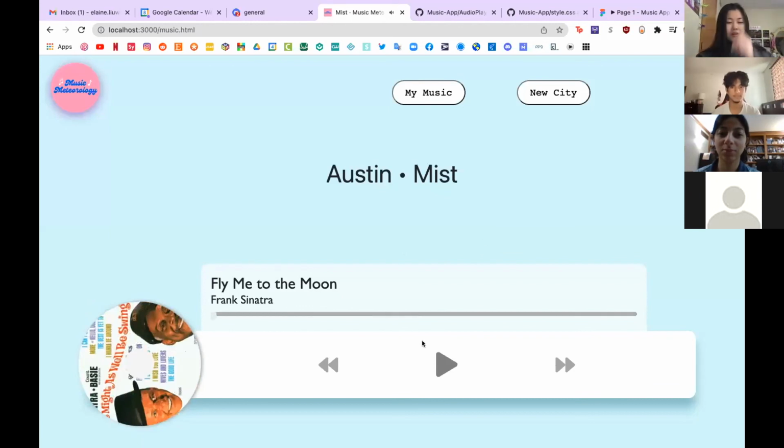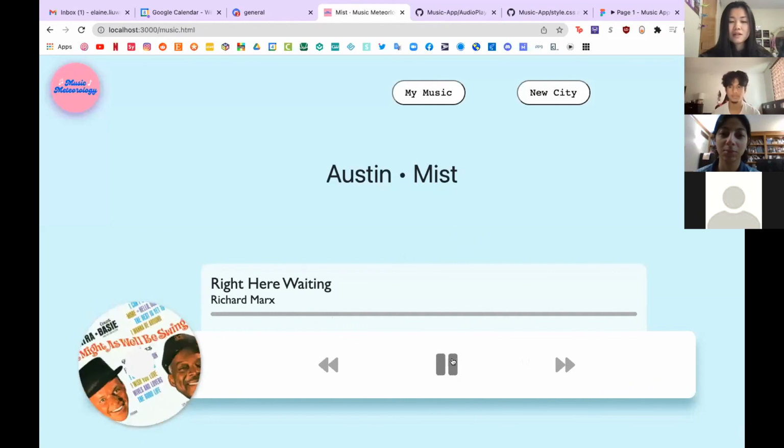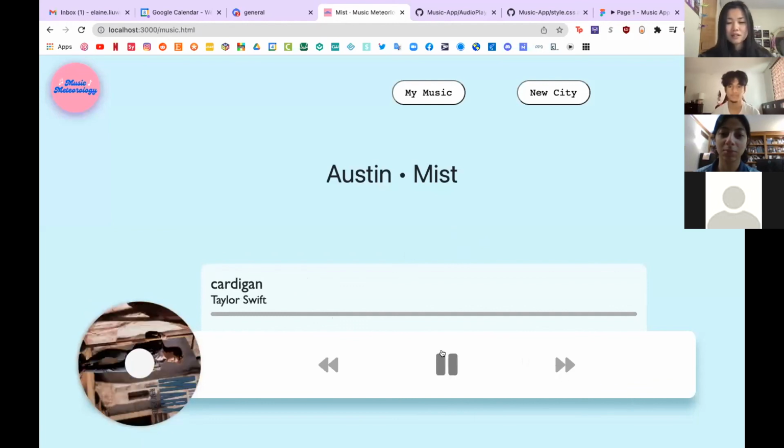And another thing we want to know is that Fly Me to the Moon is in multiple different categories. So a song can be in mist, it can be in clouds, it can be in rainy. But as you can see, the playlist does change usually.